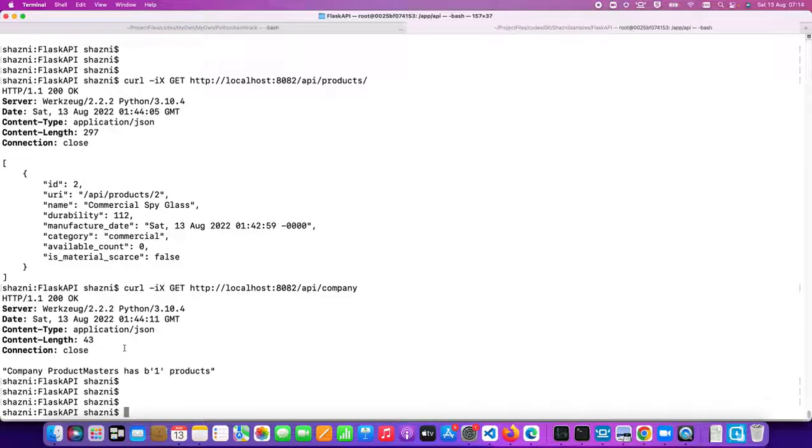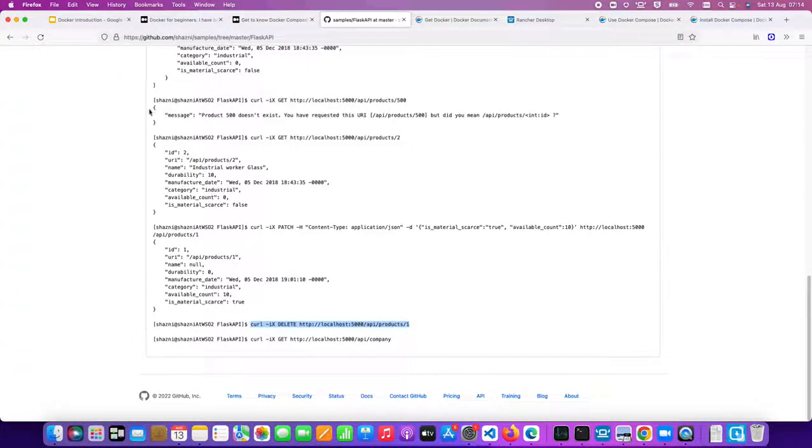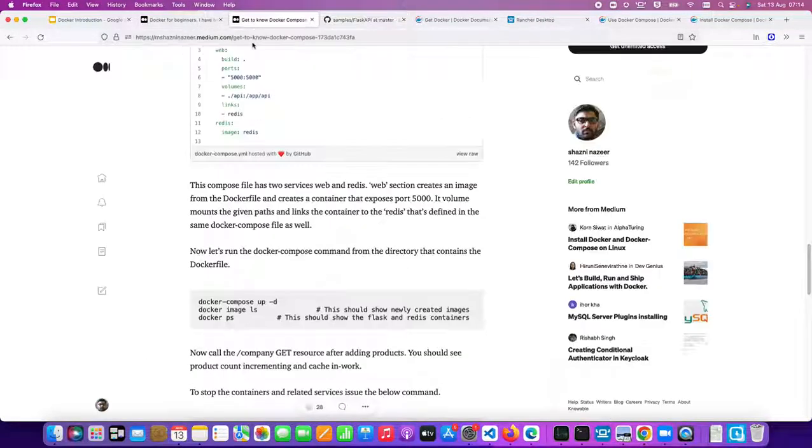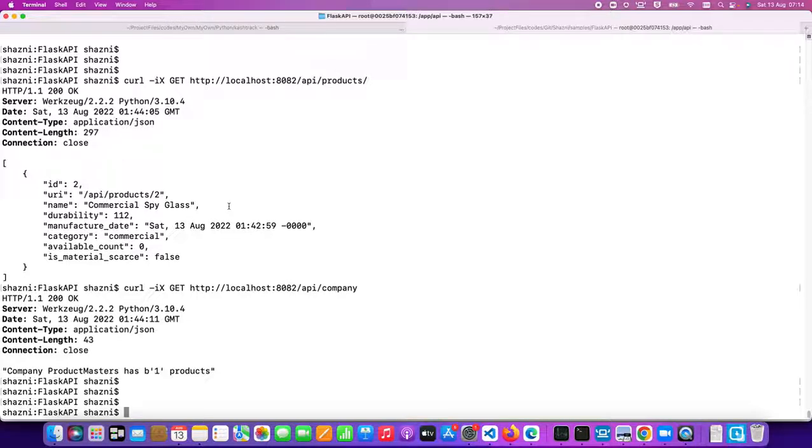So it's a multi-container application. This is exactly what we demonstrated with Docker Compose. So that's about having the stuff up and running, and when you want to shut down, we can just run this. And if you want to rebuild the images and run containers, you can also do this if you want to, right? So let's shut it down, and we'll close off this particular video.